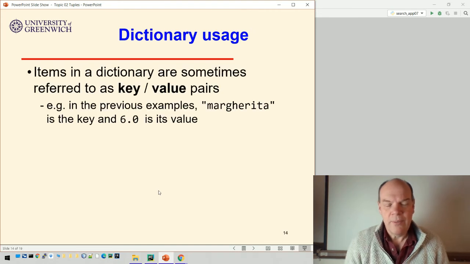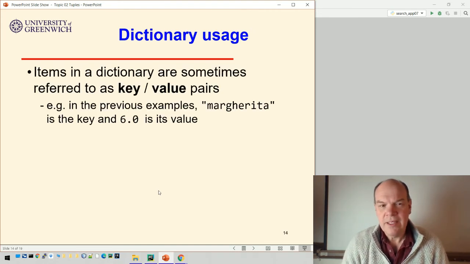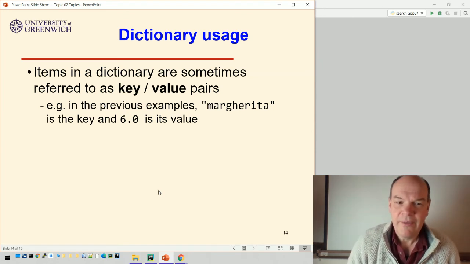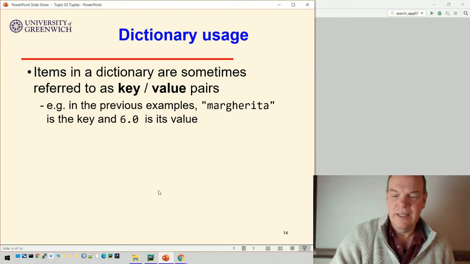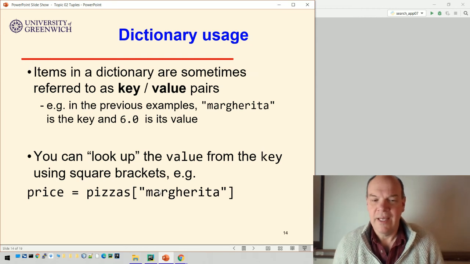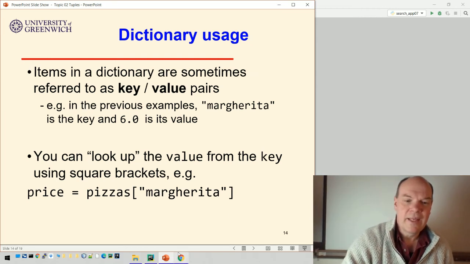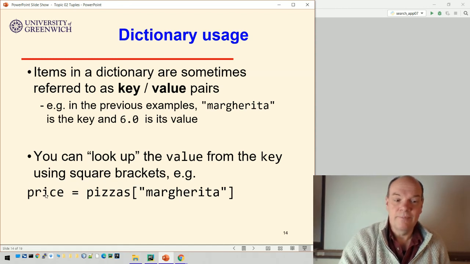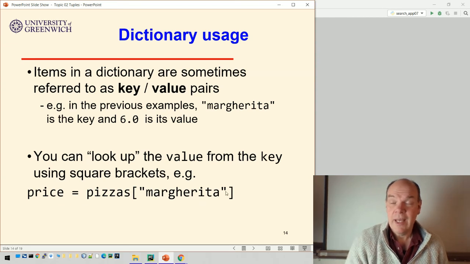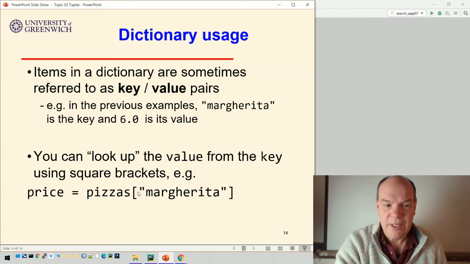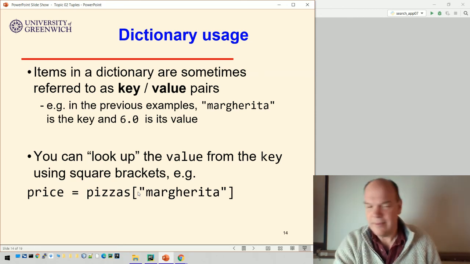Dictionary usage. When we use dictionaries, as I mentioned, the items in a dictionary are sometimes referred to as key and value pairs. So in the previous example, margarita is the key and 6 is the value. And as I said, you can look up the value given the key. So if I know what the key is, the margarita, I can look up the price in this way. Using these square brackets, pizza's bracket with a key will then return the value, which is the price in this particular case.